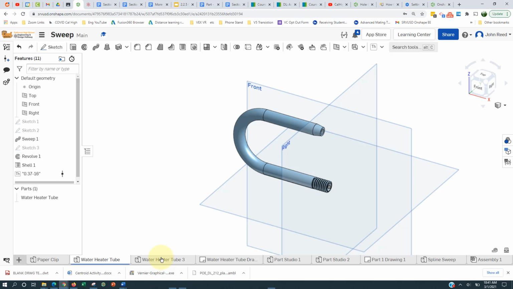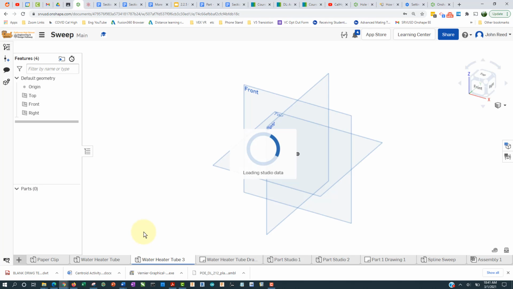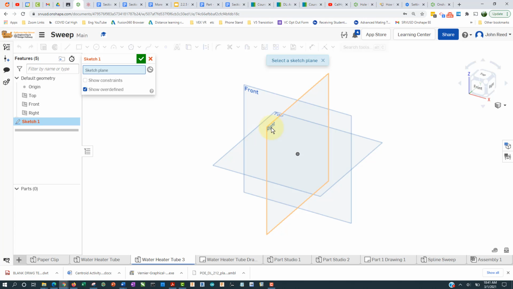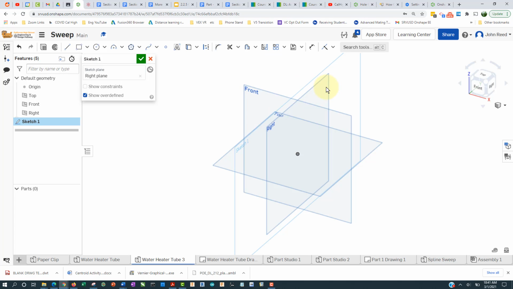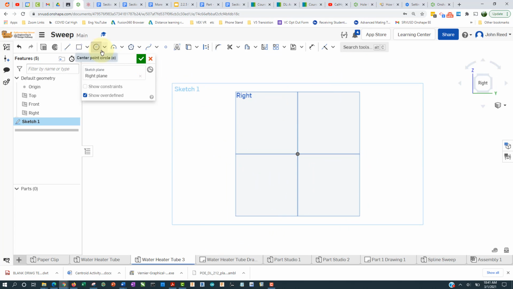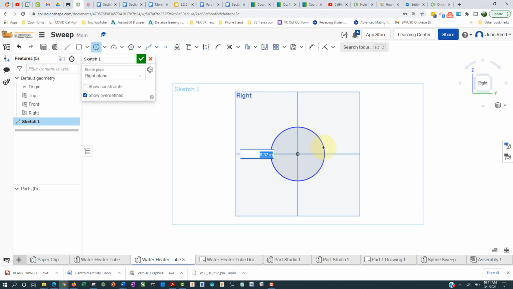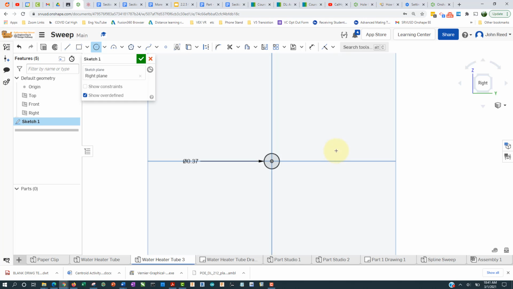So I'm going to go back to my new Part Studio. So I'll put a sketch on the right plane. Make sure you get the right one. Press N to make it look straight at you. And my circle is going to be, what was it? 0.37 or 0.037? Yeah, 0.37. 0.037 is pretty small. All right, there's our circle.